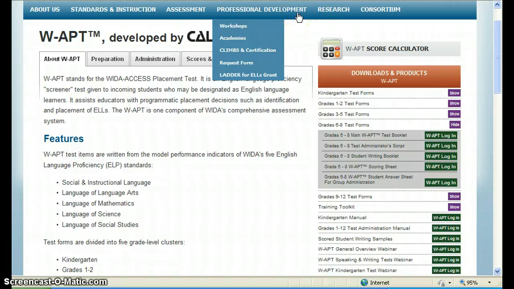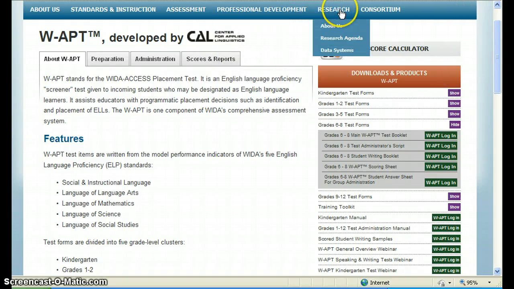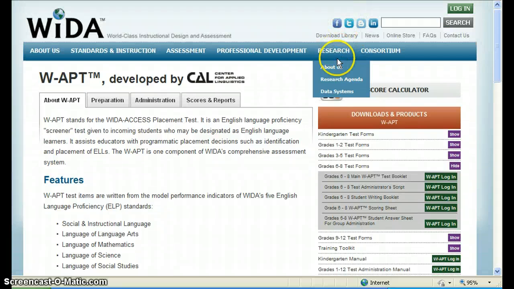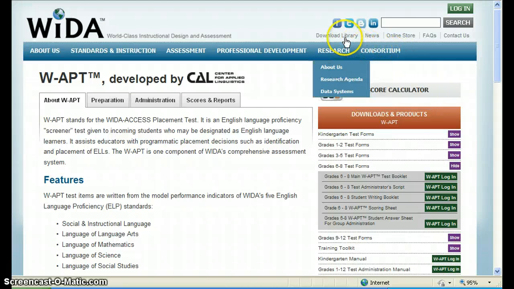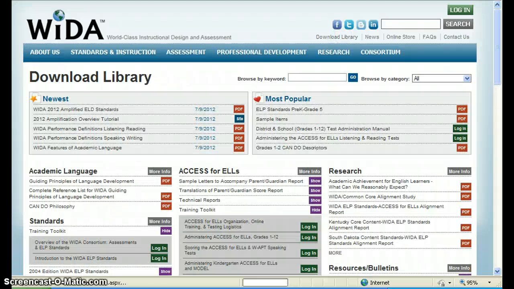WIDA also offers professional development, and they have research instruments that they're pursuing to help move the field forward. And here, of course, you can see other WIDA member states. What I want to show you now are all the consolidated materials on the download library.